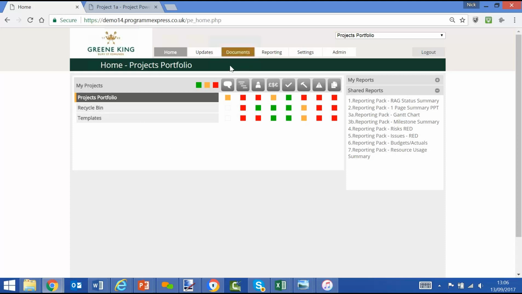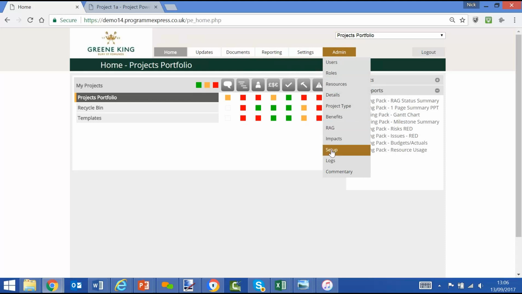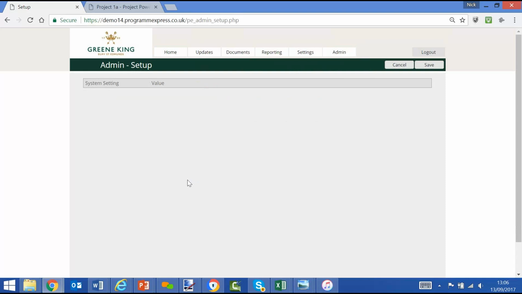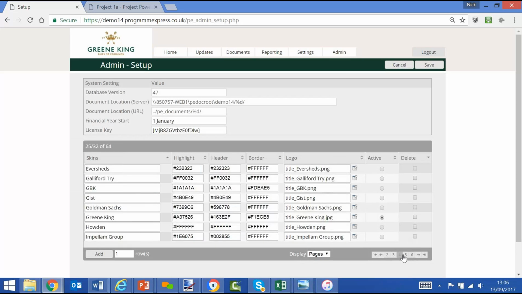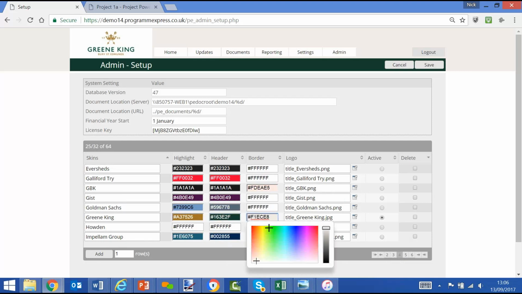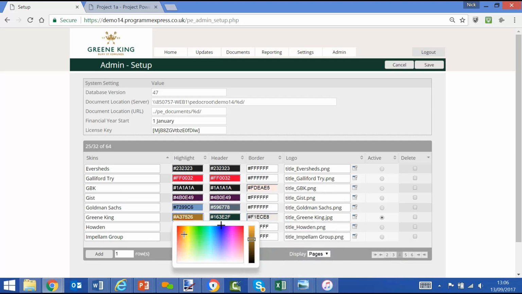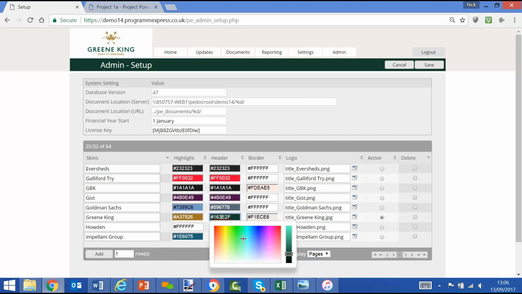You'll see that the screen changes, and you'll see that the corporate color palettes is just an example. Within the admin screen now, what we can do is change the setup and add new skins, as we call them. So if I go here, you'll see the Greene King. We've got highlights, the colors. You can change the colors as you so wish. But I've used the actual code of your specific logo, so you can change that.